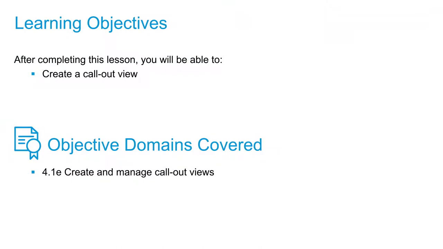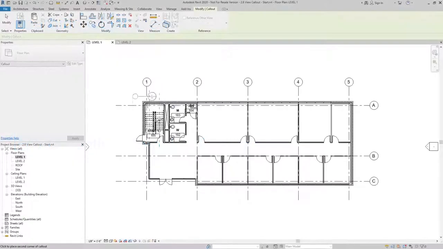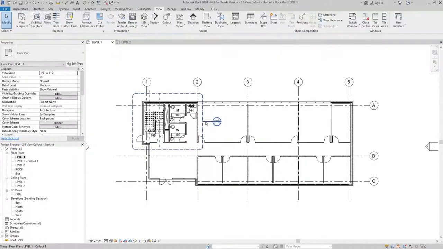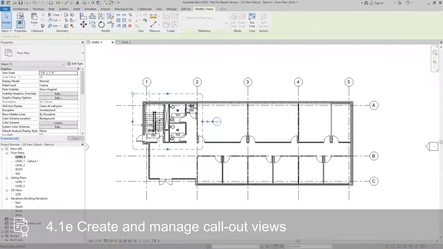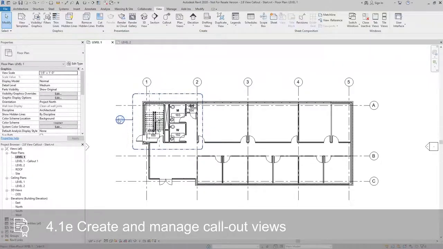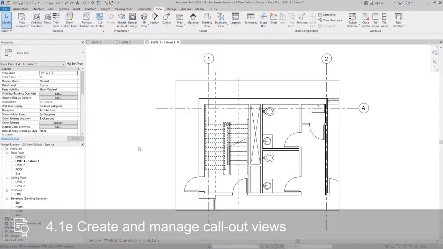To create an enlarged plan of an area within a floor plan in Revit, we can use view callouts. View callouts will allow me to have another view that I can adjust the visibility and graphic overrides and the scale to suit the needs of that project.